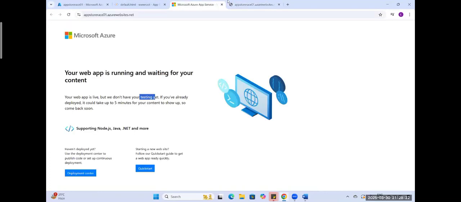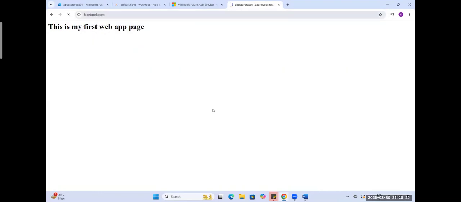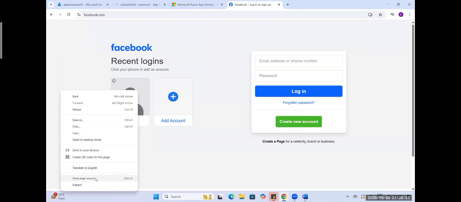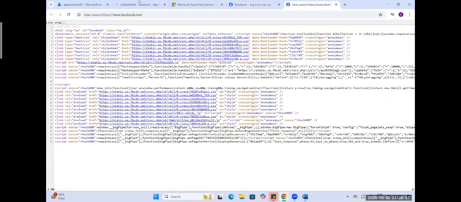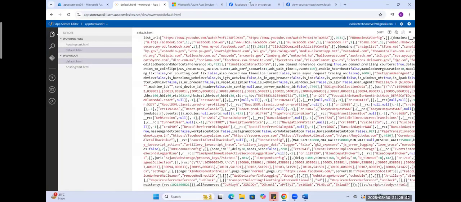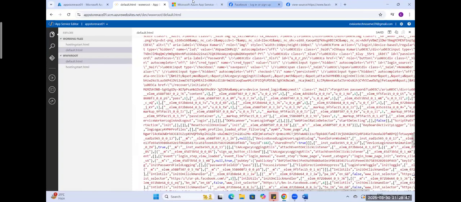Now, for example, last time I showed you a duplicate page of the Facebook. So same thing you can do here as well. You can go to any page, right click and take the view page source. And if you copy this and under default.html, if you remove this one and paste that code, now if you just refresh the URL, so you can see it is a fake page.